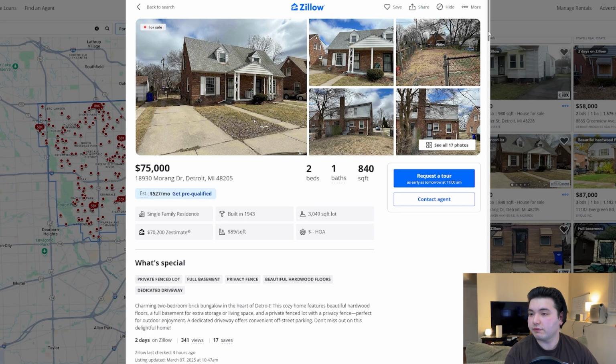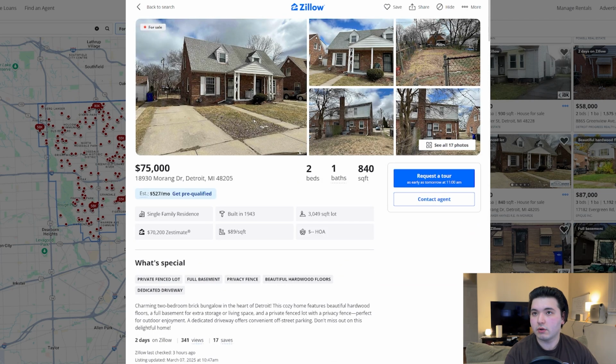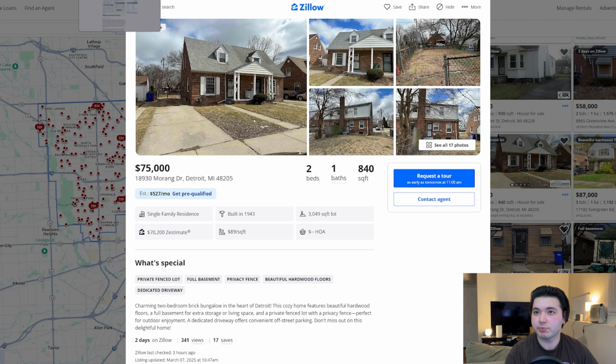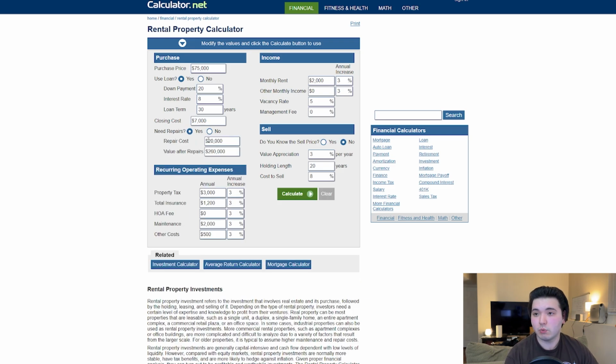So $1,250, and we'll go ahead and keep that in mind. So purchase price, 75. 20% down payment, we'll say an 8% interest rate. Closing cost is around 7 on average. We'll say you put 10K into rehab. So now it's worth 85,000. Perfect.